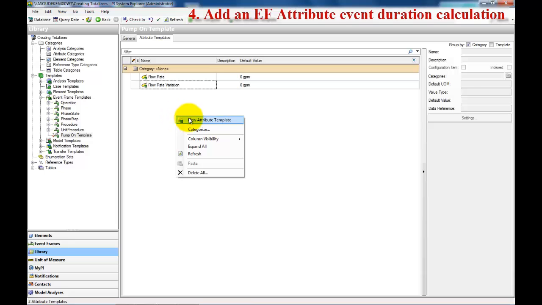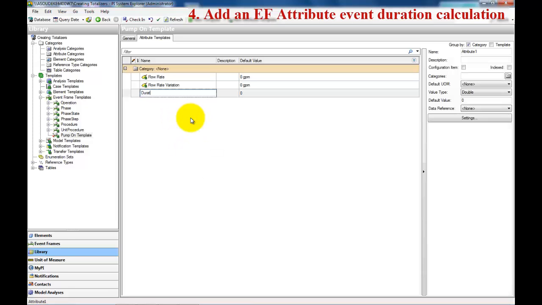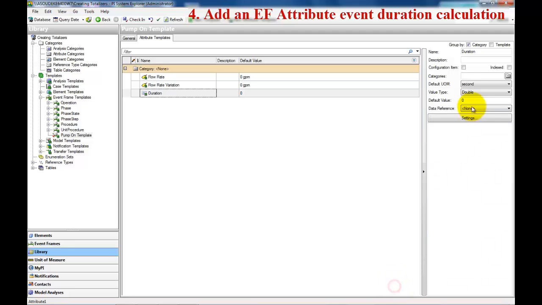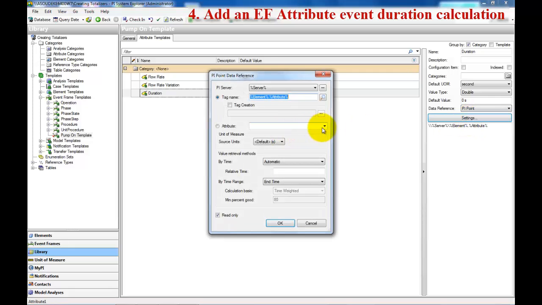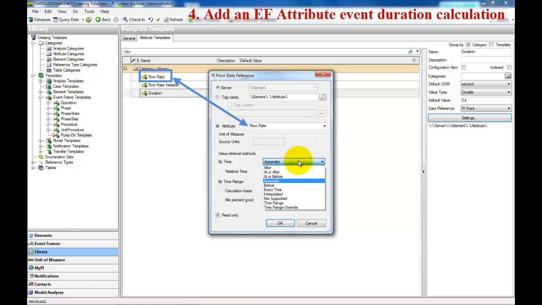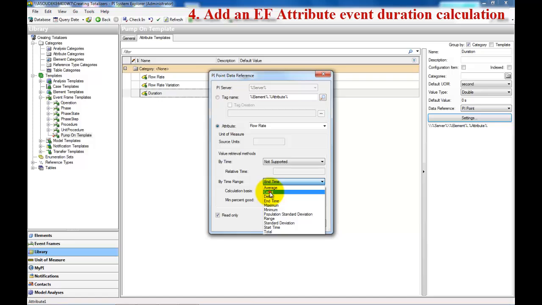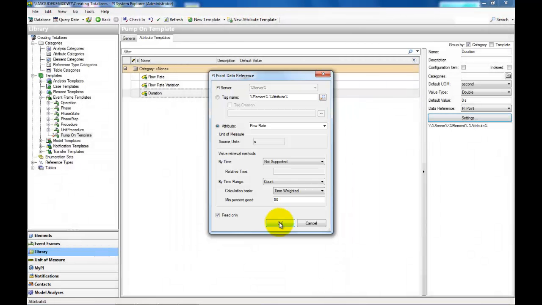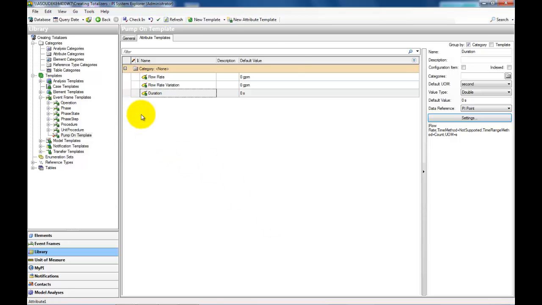And the last one we'll add is just to see the duration of the event so that we don't have to do any calculations. To do that, change the units of measure to time seconds, and then the data reference will be PI point. Again, click the attribute and point to the flow rate. That will be picking up the value, the PI tag name. Change the by time to not supported, and then count for the time range. This will automatically create a value for the event frame based on the start and end of the event. Okay, now we've created it.